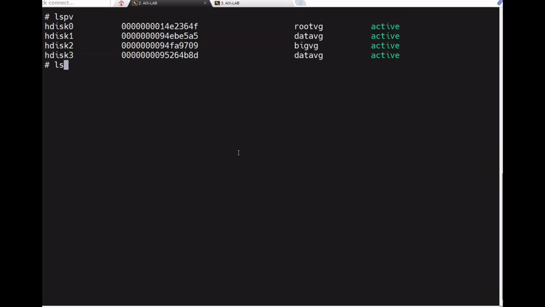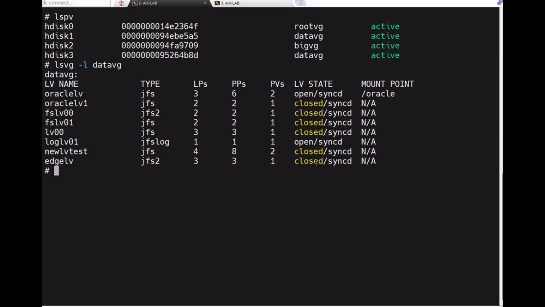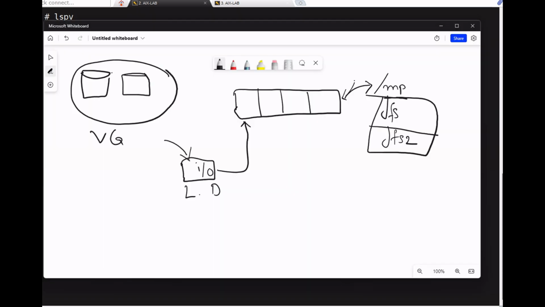Here, lsvg -l datavg. Here you can see JFS log. I did not create that one. That is automatically created. Here one more thing. This is the log device, and we have so many transactions going on. So how much space is required for the log device? It depends on the VG size.